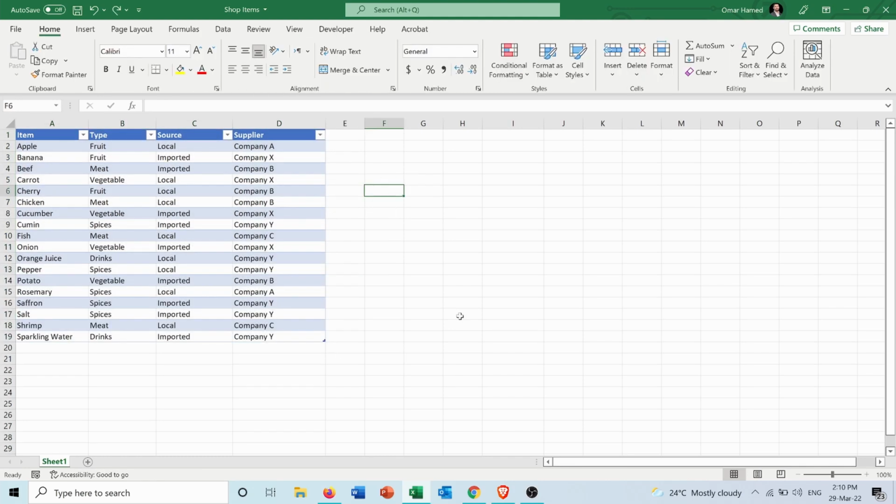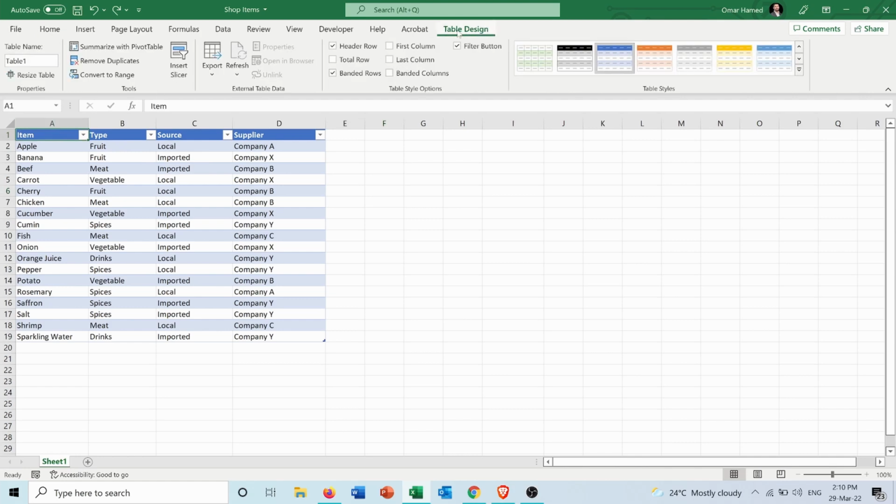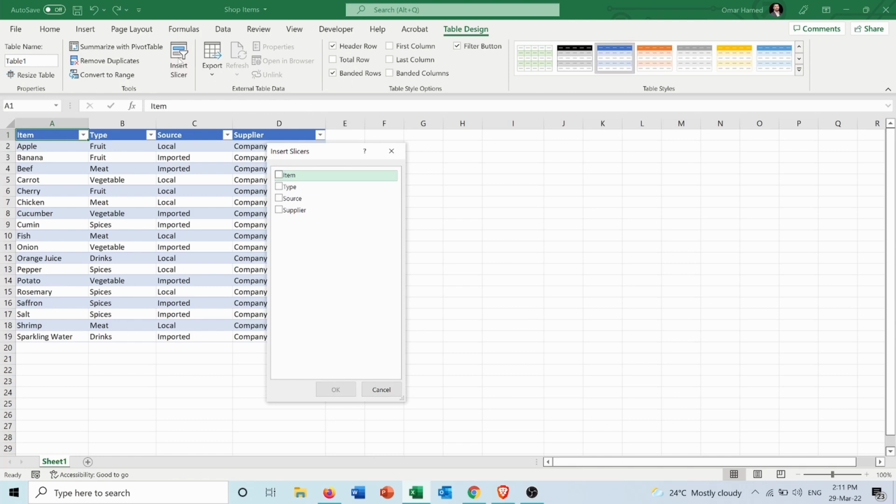How can I insert the slicers? First of all, I will select the table. Then here in the table design, I have something called insert slicer. So as you can see, the definition of it: use a slicer to filter data visually. Slicers make it faster and easier to filter tables, pivot charts, and cube functions. So I will press on it.